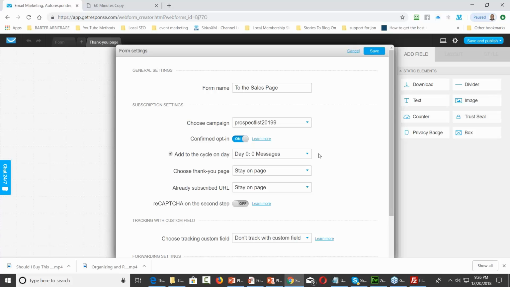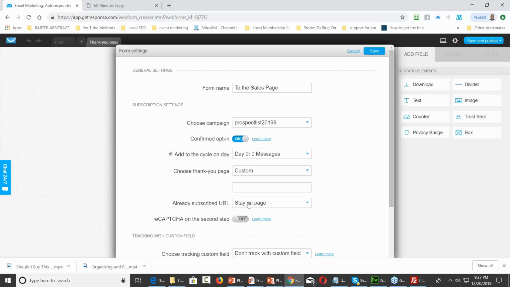Now, here's the important thing here. What I'm now going to do is I'm going to choose the thank you page. I'm going to choose a custom thank you page. And what I'm going to place here is I'm now going to place in here my sales page, right? Because what we want to happen is when the individual opts into our list, we want them sent to the sales page, and then we want them to get the autoresponder messages.